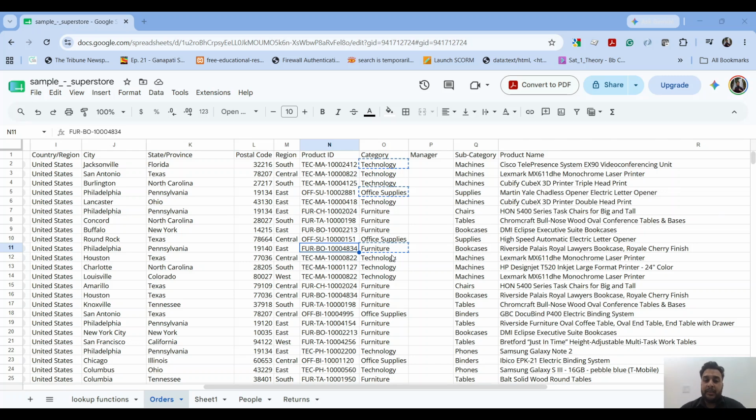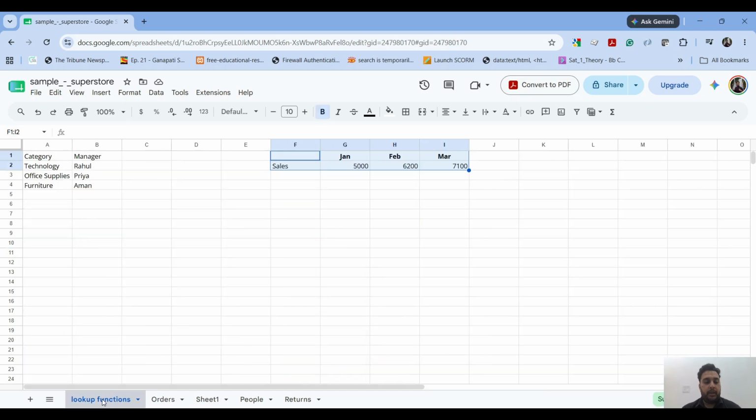Imagine your manager asks, can you tell me who manages each product category? Your sales data contains only a category column, but the manager names are stored in another sheet. As you can see here, I have another sheet in which, for each category, the manager name is there. Now, would you copy and paste the manager names into thousands of rows? Definitely not. As a data analyst, you should know how to retrieve information from another table automatically.